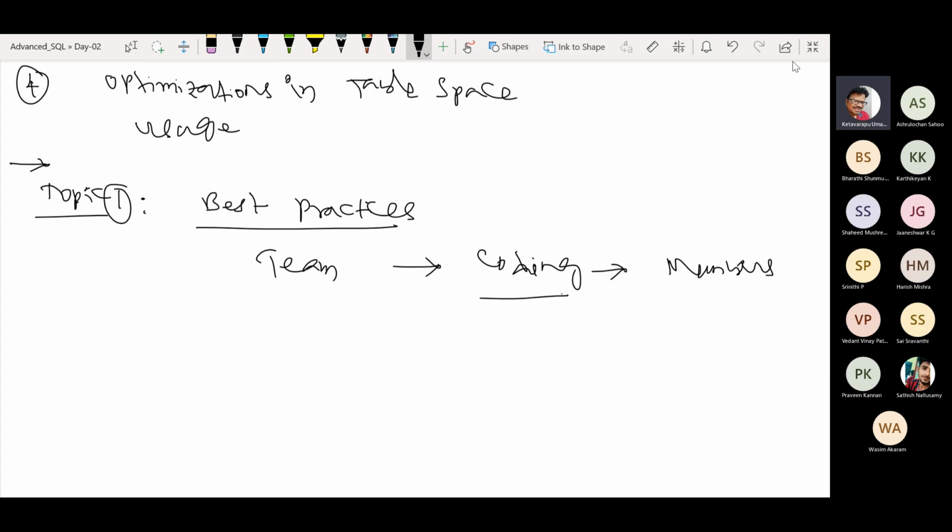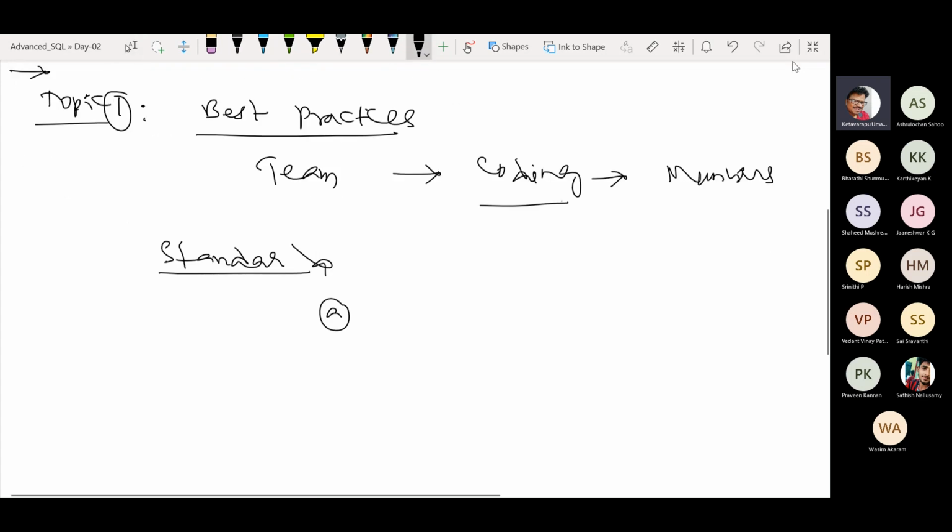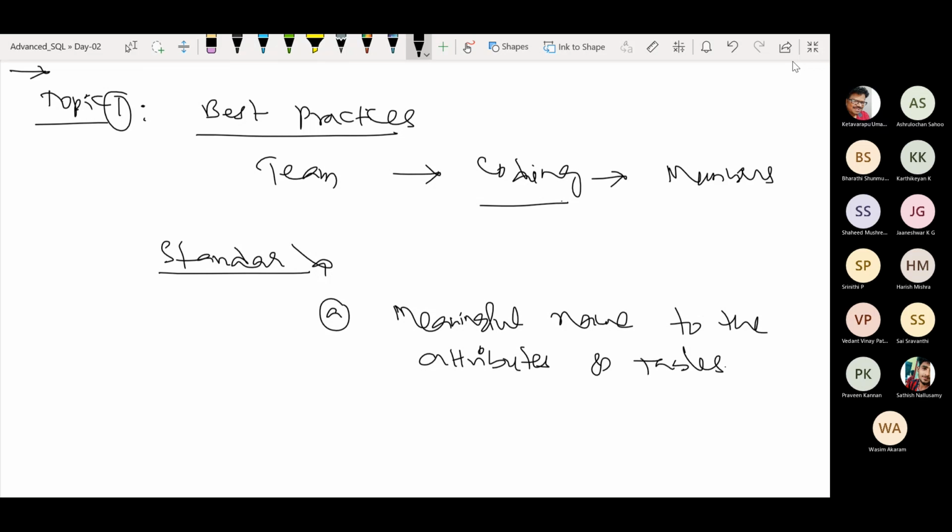In that scenario, friends, your code should have some standard. By standard, I mean we have some constructs here. The very first thing is meaningful names to the attributes and tables. What do we mean by this convention?